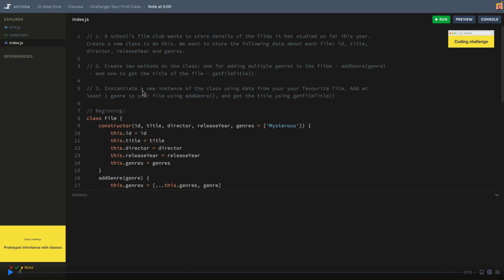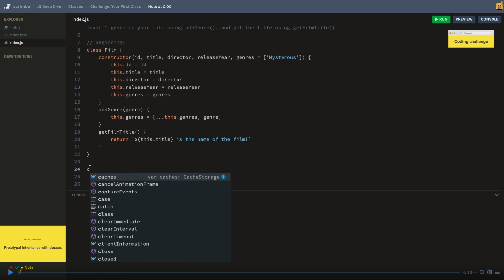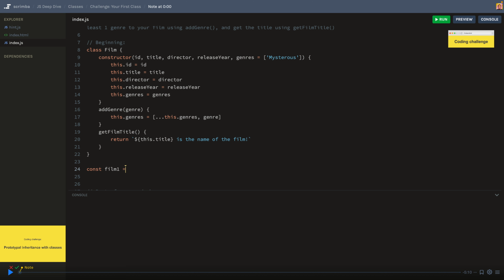And now he wants us to instantiate a new instance of the class using data from your favorite film, add at least one genre to your film using addGenre, and get the title using getFilmTitle. So to create an instance of the film, we can just call new Film. Let's say film1 equals a new Film. Inside of this new Film, we need the ID. So that's our first film, so we'll say 1. And a good movie. What is a good movie? I haven't watched a good movie in a while. Let's just say Wakanda Forever.